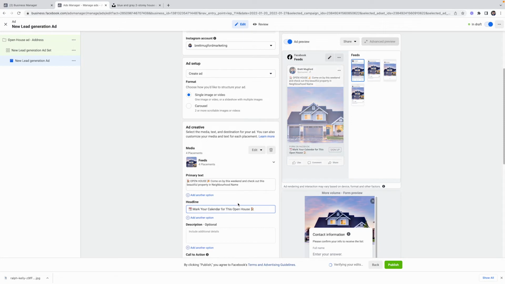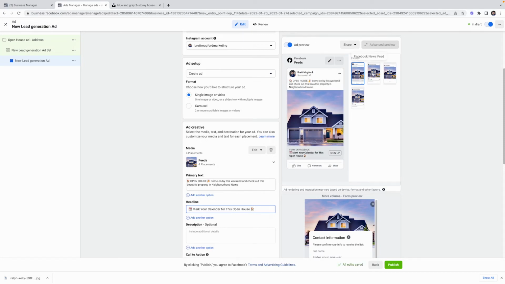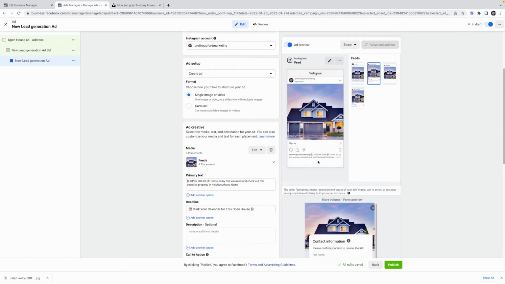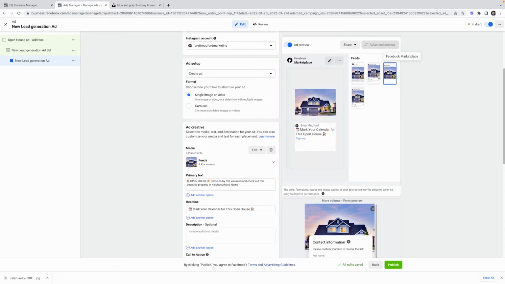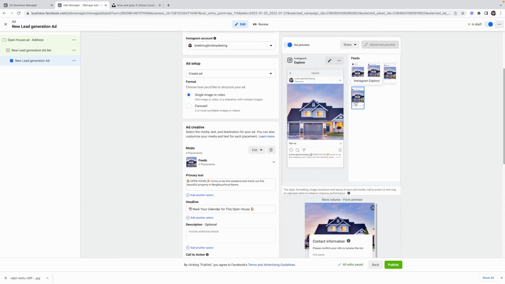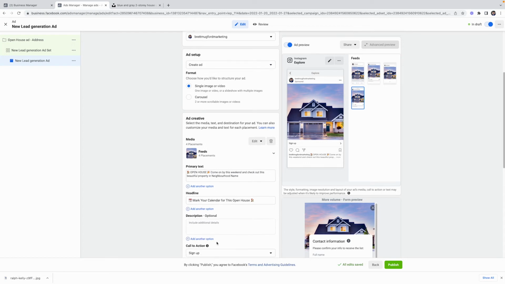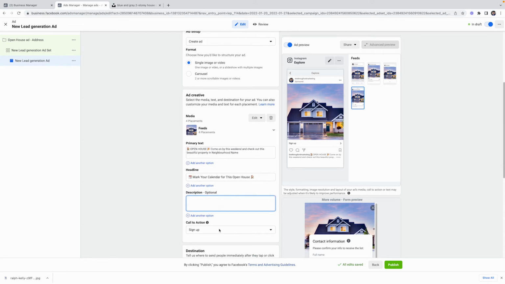It'll show you over here, mark your calendar for this open house. There's plenty enough space. It'll show you how it will show up in the different feeds. So on Instagram, the headline here won't show up. It's just the primary text. Then this is in the marketplace. It'll show up, mark your calendar for this open house, right? That's interesting. Description, this is more for some other ads. You don't really need that.